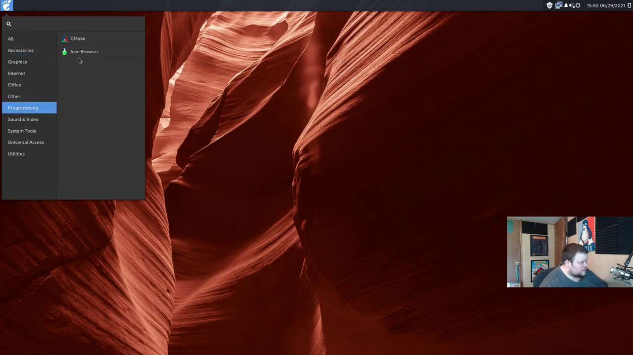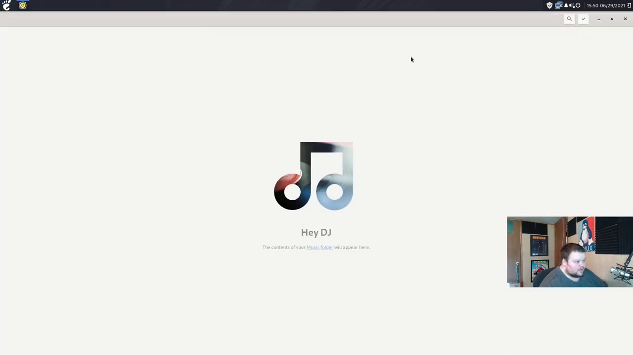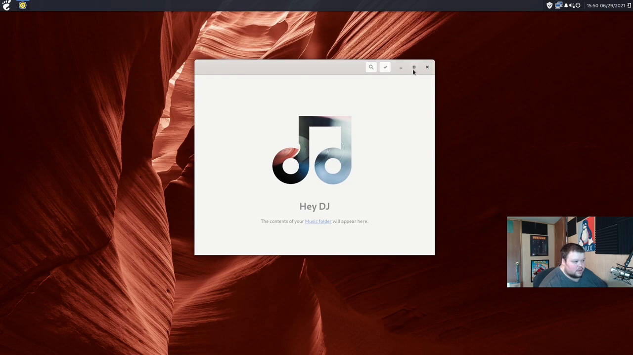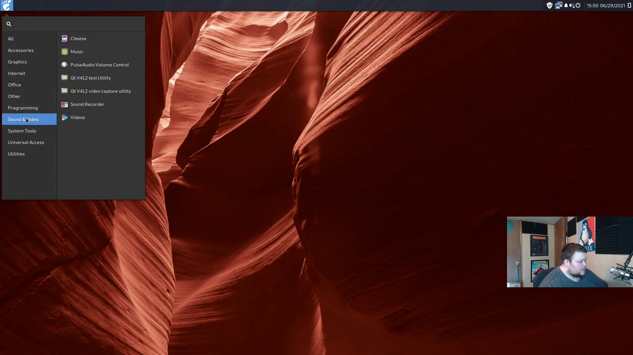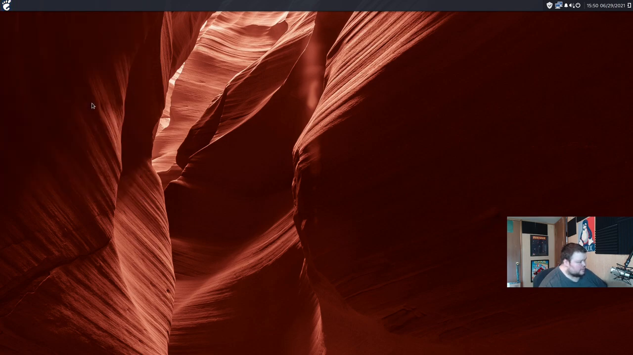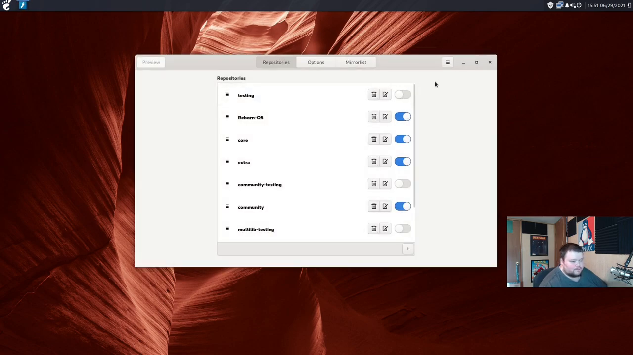Let's see here. Programming, CMake and Icon Browser, sound and video. We got cheese, music. This is probably Rhythmbox. That was a fairly fast load time. And I'm actually not sure what this is because it doesn't tell me, but that icon looks like Rhythmbox. There's not actually an about thing there. Okay, let's see here. Go back to here. Pulse audio volume control, sound recorder, and probably GNOME videos there. For videos, system tools, most of this stuff is fairly normal. Pace is for... Oh, this changes the repositories and the mirrors. So this is basically a GUI front end to change your pacman.conf configuration file.